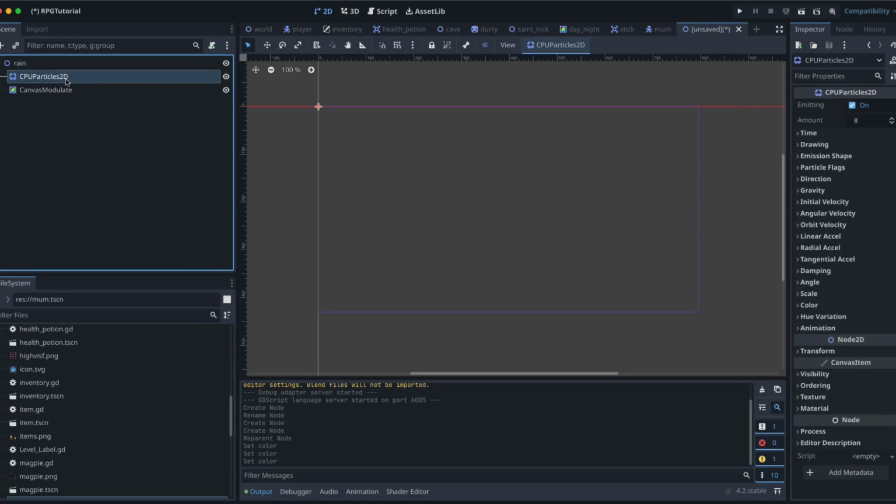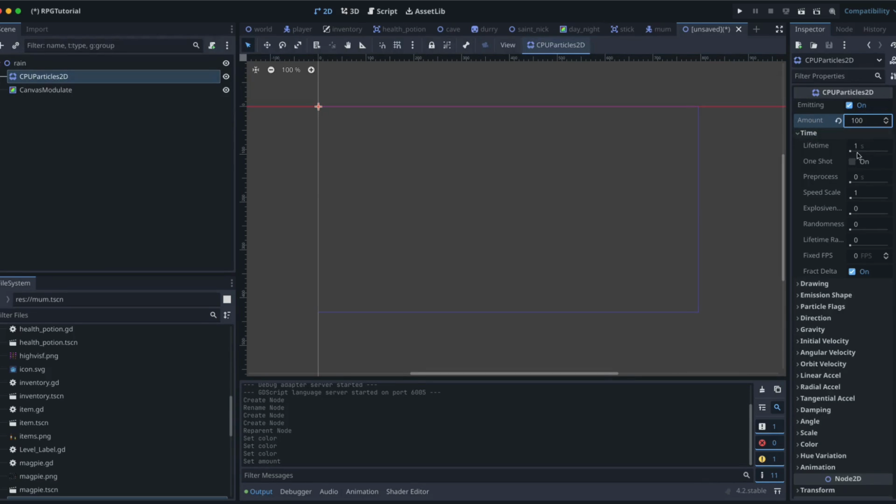So now let's click on our CPUParticles2D. That's where all the action is going to happen. So from the top, we're going to set our amount to be 100. We're going to expand our time one now, and we want to have our lifetime as 5. We're going to go down to our randomness. Let's make that 0.5, and let's do the same for our lifetime randomness.